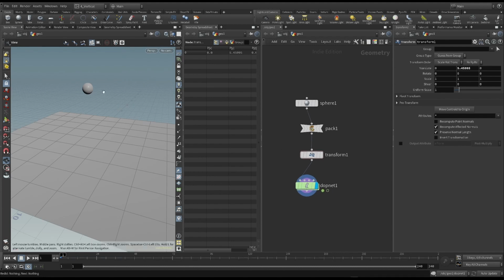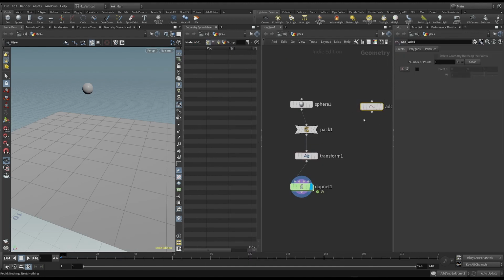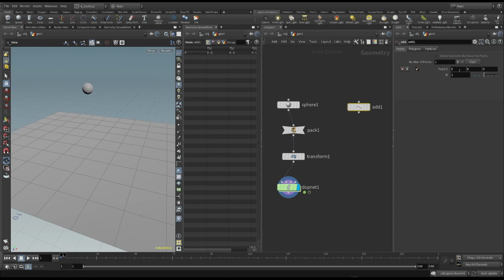A very convenient method of duplicating objects is to use a node that adds a single point in space. Then we'll duplicate this point and copy the sphere at the position of all these points. But let's see in practice how this works. First, I'm going to add a single point in space. To do this, I use the Add node. With this node, we can add a number of points at any place we want. If I click here, I add a point in space at this location.